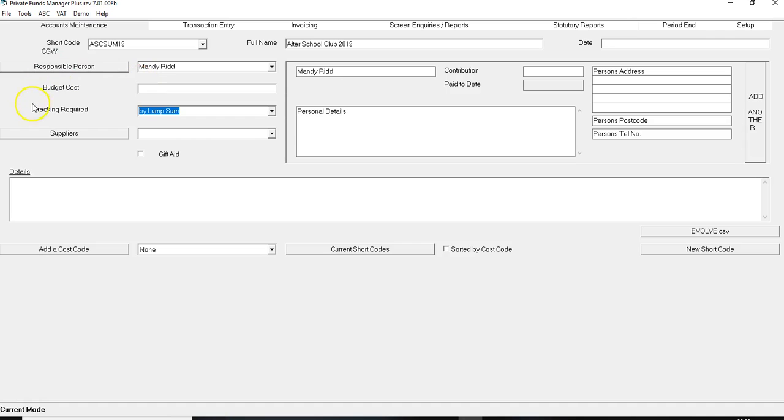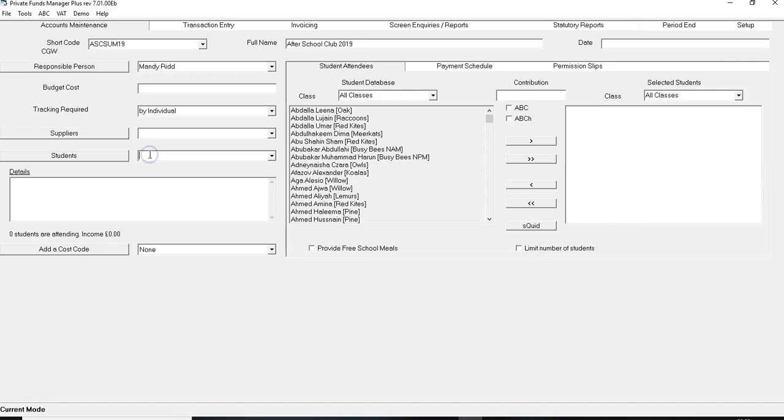And then over here we've got a question, how do you want to track the money that comes in for After School Club? We actually want to know each individual pupil, who's come, who's paid, etc. So we make the tracking something called by individual. And then we simply click in the student box at the bottom here, where a full list that's been imported from Integris appears of the whole school. And this is where we pick any pupils who might, could, do come to the After School Club.